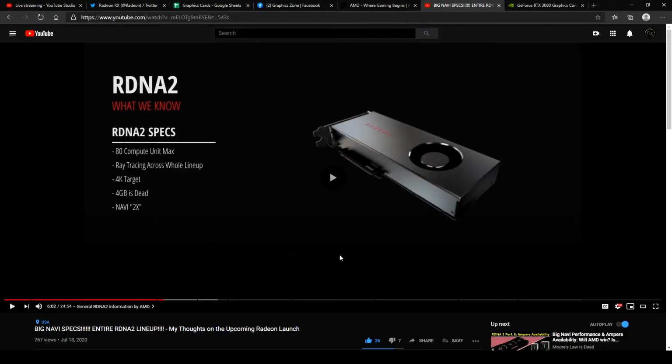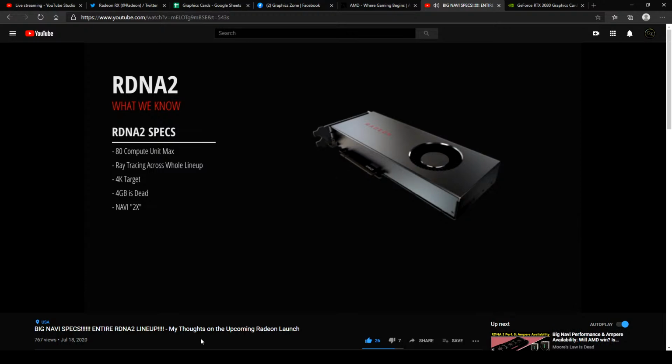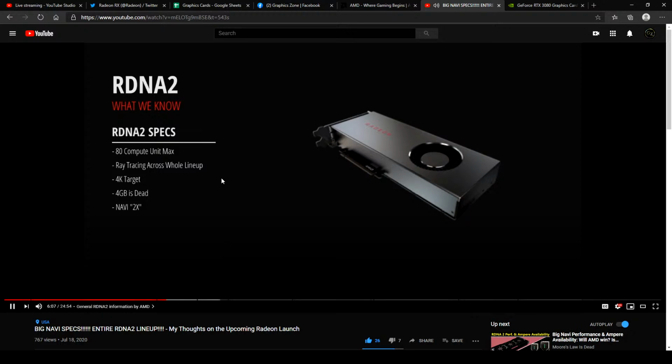So 80 compute unit max on all dies. There will be hardware accelerated ray tracing across the whole lineup. Okay, so a word on the ray tracing. I can tell you for sure it's going to be better than Turing. And this is mainly, I mentioned in the video, I think it was 2 or 3 videos back, how Mark Cerny was citing how AMD and Sony were working together and sharing R&D and such. And so that's how AMD was able to get such good ray tracing the first go, because they also had Microsoft and Sony putting money towards R&D, testing different methods and such to improve ray tracing, which would allow them to get that performance over Turing.